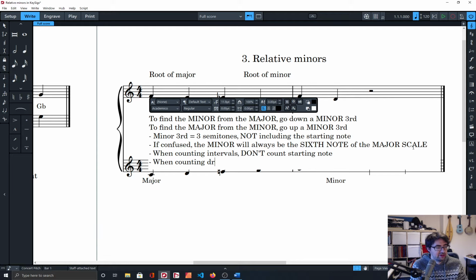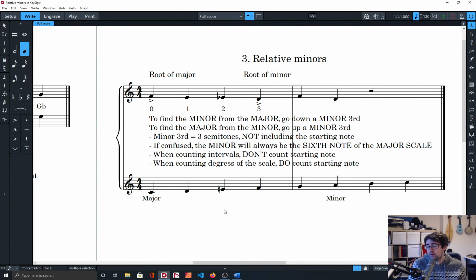When counting degrees of the scale, do count the starting note, and that's super annoying. In fact, I'm going to put it here: 1, 2, 3, 4, 5, 6, 7, 1. Because remember that we only have 7 notes in our scale. And we're just going to put major below here and minor here. Okay? So this is going to apply for every way that we work out a minor scale.